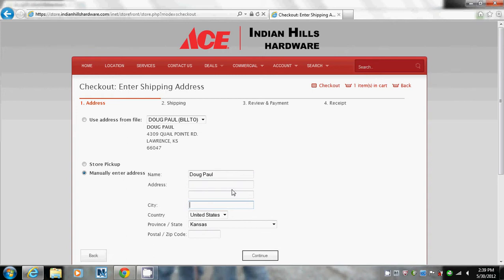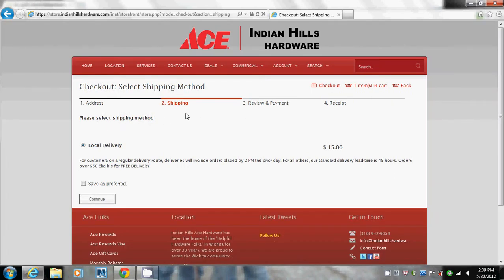So we're going to put in an address in Wichita, which is where our delivery trucks run. At the moment we don't offer shipping, we only do local delivery. And so now we've manually entered an address, and we hit continue, and the next thing we're going to do is shipping. Again, we only do local delivery, and for most of our customers who are on a scheduled weekly route, as long as you place your orders by 2 p.m. the day prior to your normal delivery day, we'll have those products to you.